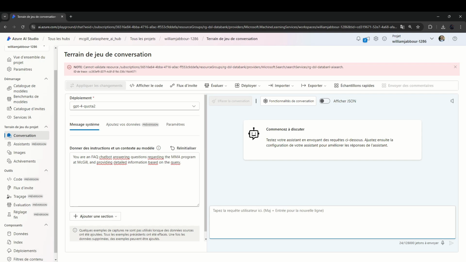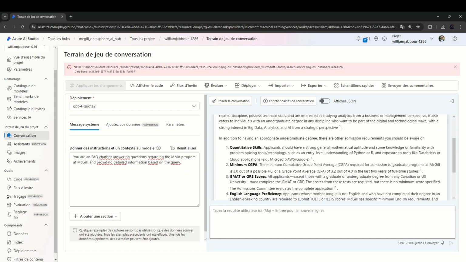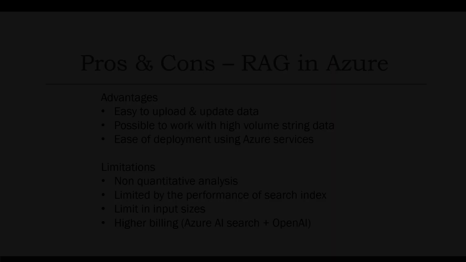Now let's look at our third use case, which is an incoming student at McGill searching for information about the master's program. So let's say I want some information about the requirements. We can see here that I got a detailed answer to my two questions. So yes, I can apply as an engineering graduate, and the requirements are, of course, a minimum CGPA, some standardized test score, English proficiency, and some quantitative skills.